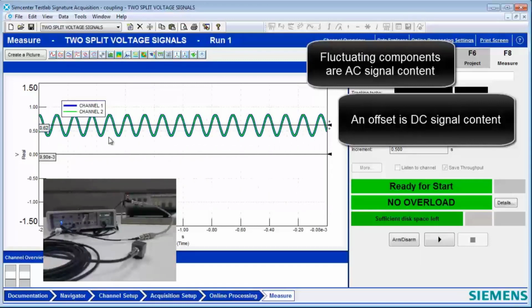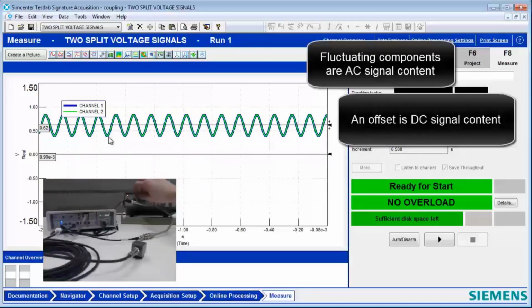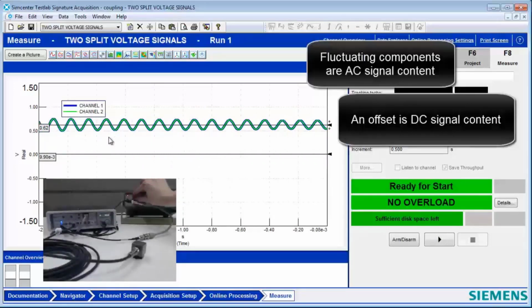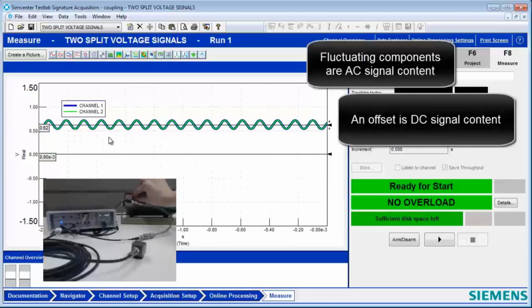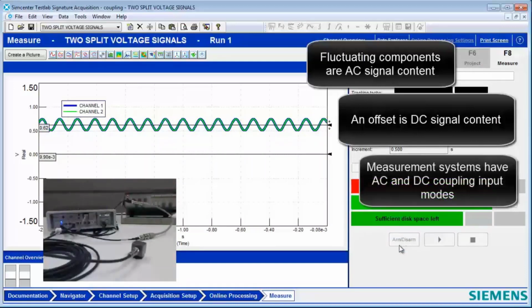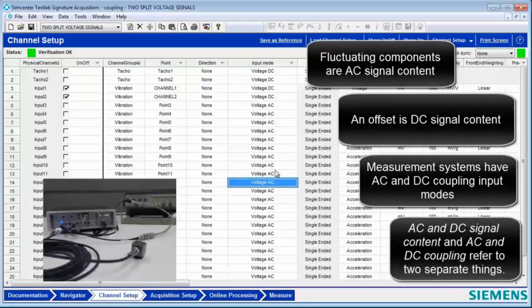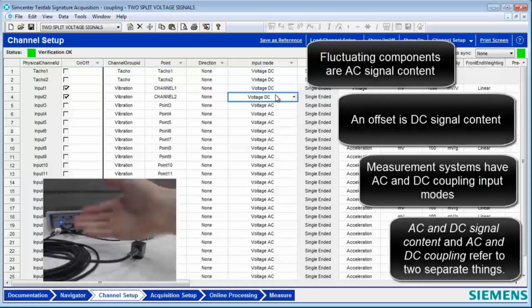Can we do something on the AC? Yes, we can. I can change the amplitude right here, and it'll change the amount that the signal fluctuates. So you could even eliminate that. Now, when we go to measure the signal, there's a coupling field on the channel, and that can tell us whether we can see the DC or the AC component. I'll go to channel setup here. Is this signal teed into our system? Yes, it is. We have a splitter coming out of the signal generator, and it's going into two different channels on our front end.